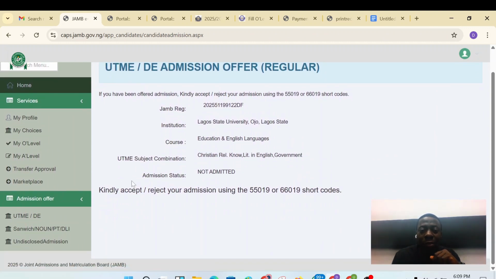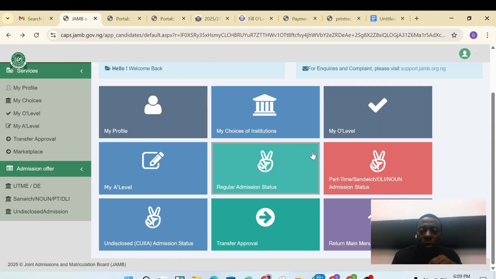Unfortunately, JAMB has stopped you from accepting admission via CAPS, which I don't know the reason. So the only way you can accept admission is to follow this due process, which is sending accept or reject to 55019, and you get a successful message that you have accepted successfully. An alternative way is to go to the civil center to accept your admission. That is for those that don't have access to their SIM. You have access to your profile, you log in, you see that you have been given admission, but you don't have access to the SIM. Just go to the civil center and accept.